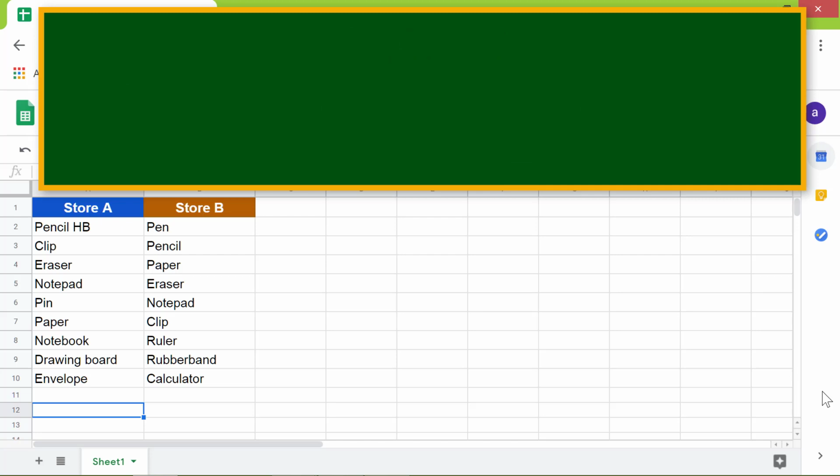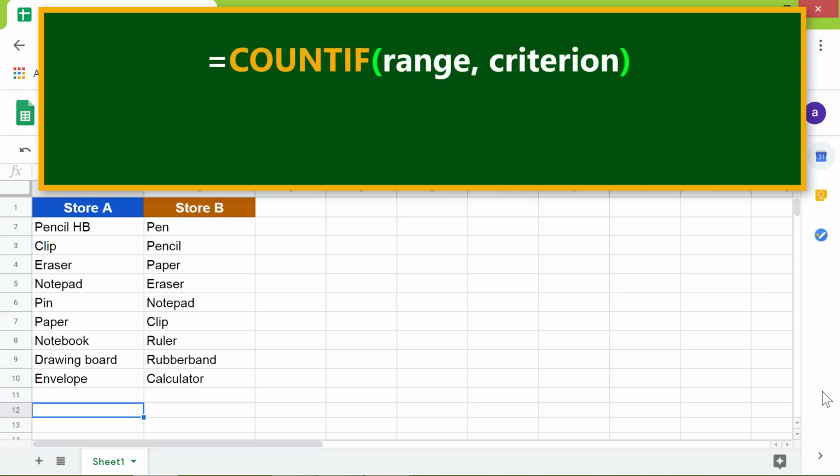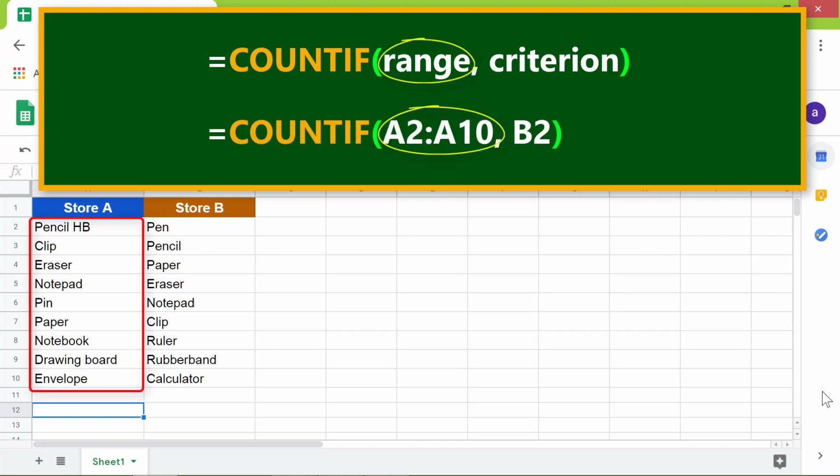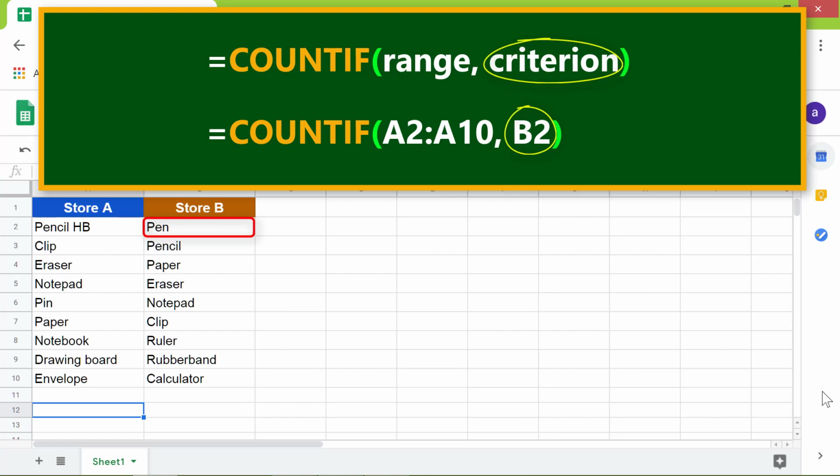Okay, let's look at the format of the COUNTIF function. Alright, let's look at an example. Range is from cell A2 to cell A10. Criterion is cell B2, which equals pen. COUNTIF will return 0, because the item pen is not in this list.